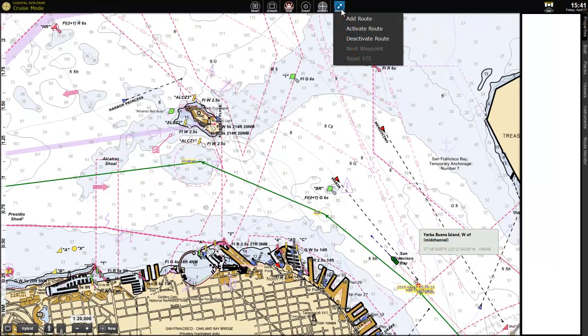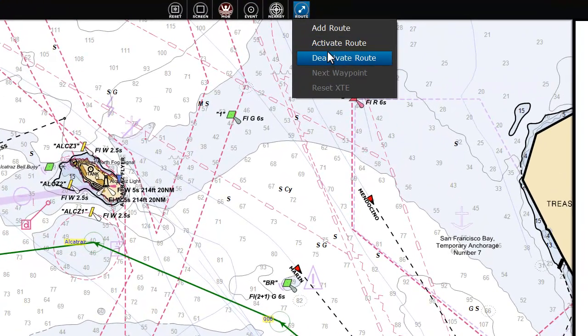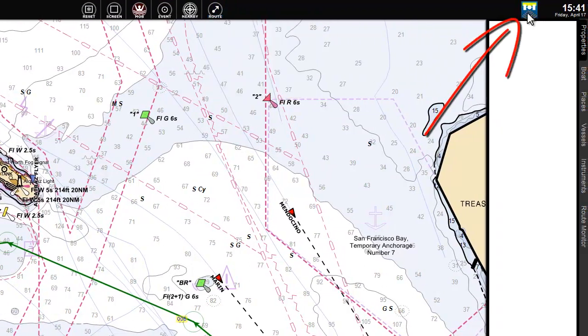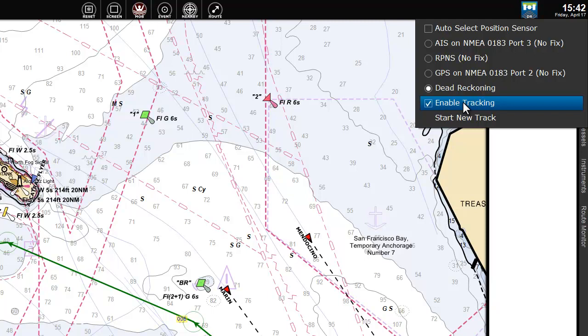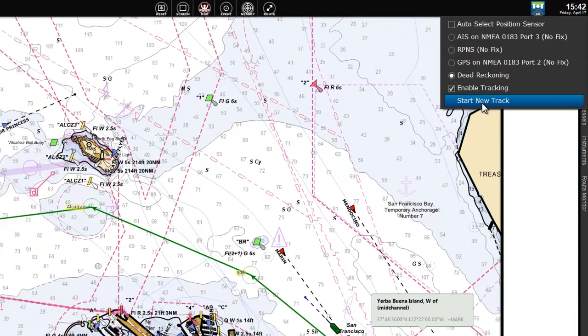Clicking the Route button gives me the ability to activate and deactivate a route, add a new route, and quick access to route commands. In the upper right-hand corner, the GPS icon allows me to select from various GPS sources, as well as the ability to have the program automatically select the GPS source with the highest accuracy, and enable or disable tracking by checking or unchecking that box, and also start a new track.